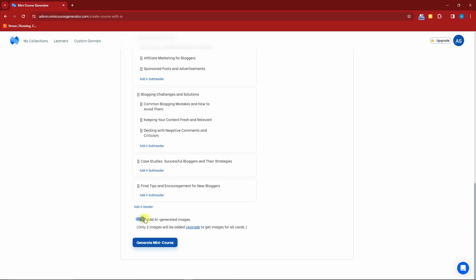So AI generated images is pretty helpful because these are visual helpers regarding your blogs or regarding your course. So only 2 images will be added because this is a free trial. So generate mini course right now. I'll get back to you once it's here.